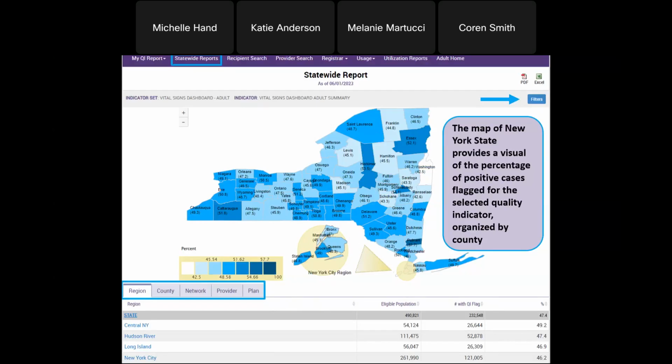And here you can switch throughout the tabs we have. We have region tabs, county, network, provider, and plan. And for each tab, you'll see the state data will appear in the first row, just like this example here, and then followed by the data pertaining to that tab below the state information.